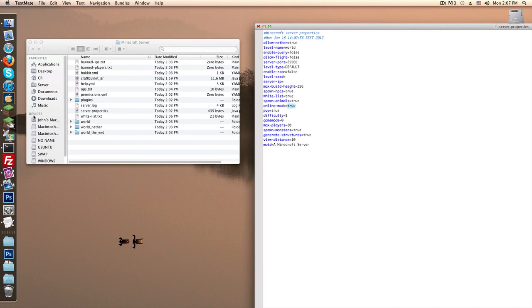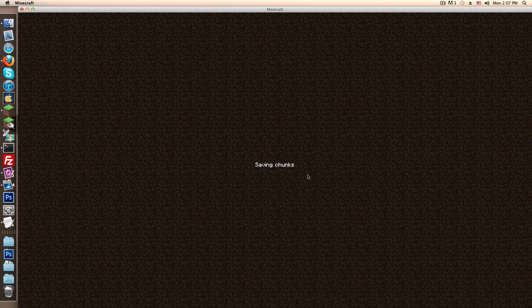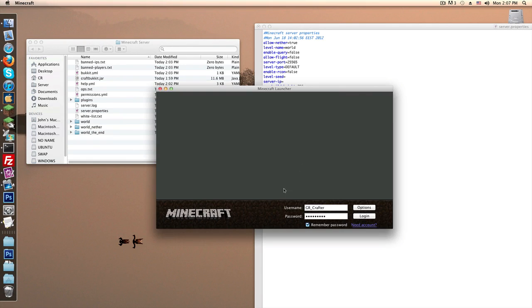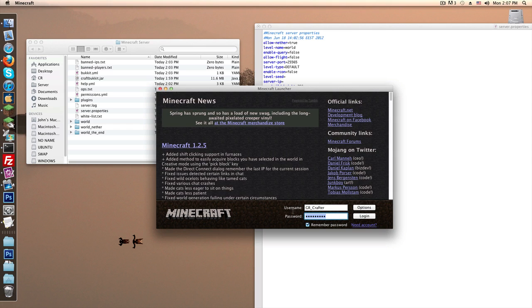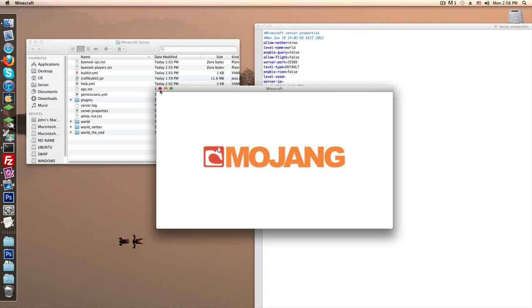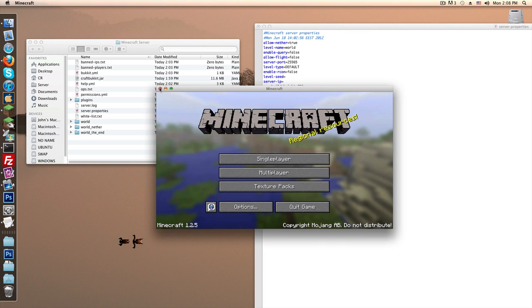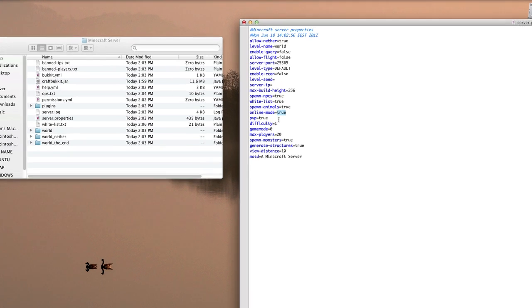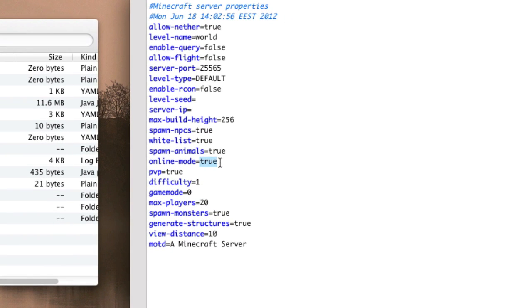Minecraft, I'm gonna quit it first. Actually, I can't quit it, so I need to quit it like that. So if I open up my Minecraft, you see here, this is my username, this is my password. I need to hit login, and then after I log in, I'll be able to access that particular server. But if this is set to false, I will not even need to log in, and I will be able to play in offline mode. PvP, again, pretty self-explanatory. Difficulties, there is 1 to 3, easy, medium, hard. Game mode, there is 0, 1, and 2.